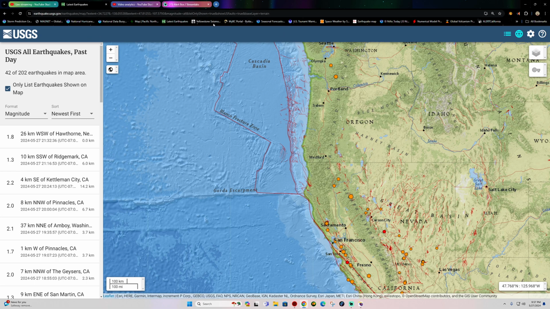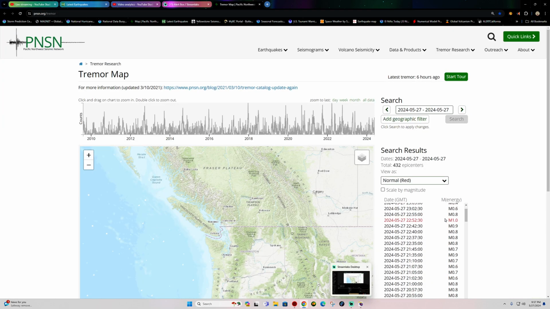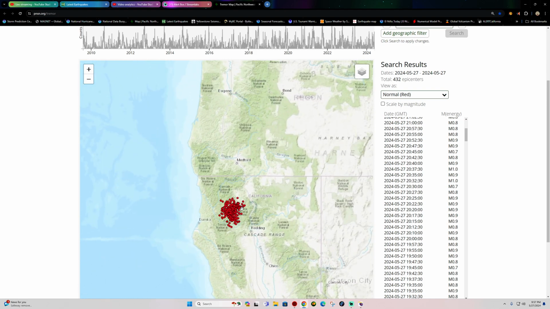Let's double check the tremor map here tonight, see what's going on. 432 epicenters of tremor. Looks like just underneath the Northern California area. Not for sure what all that's about.